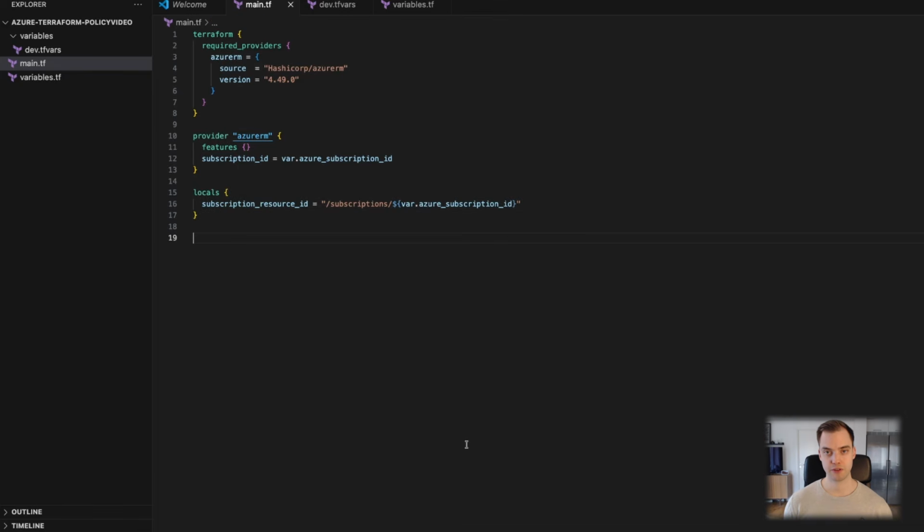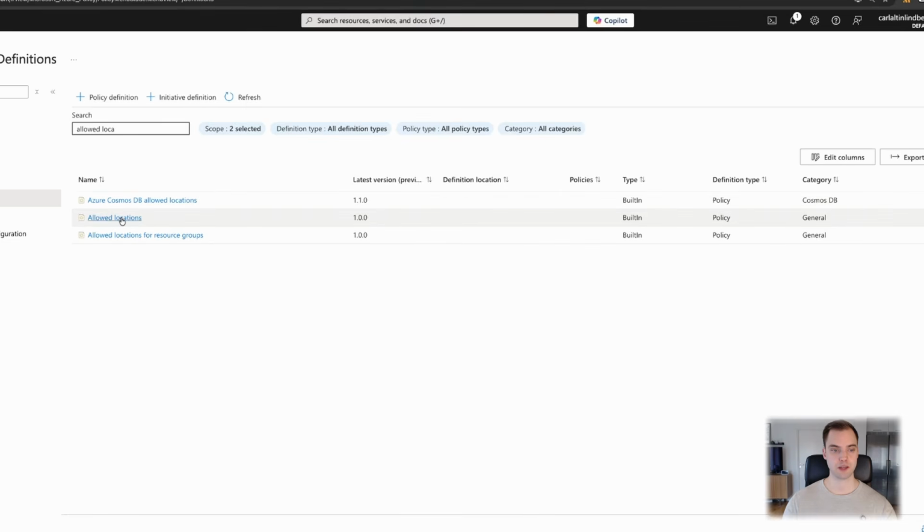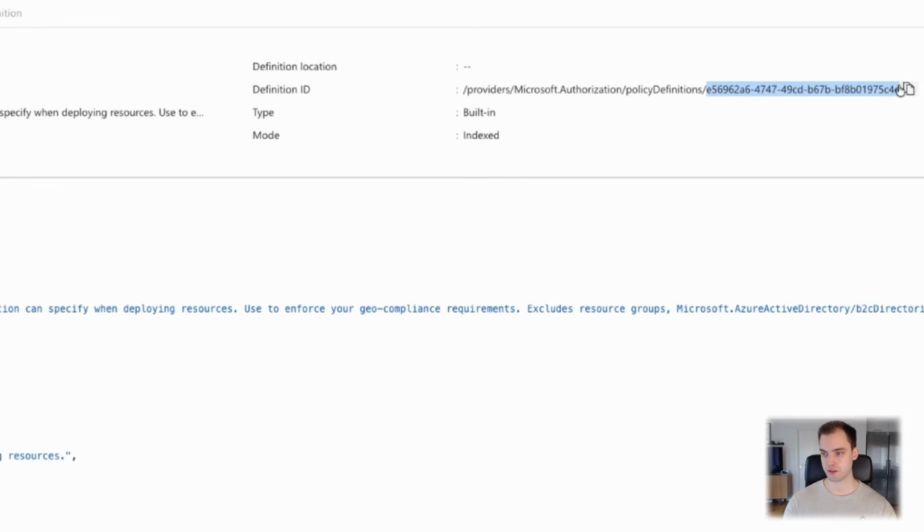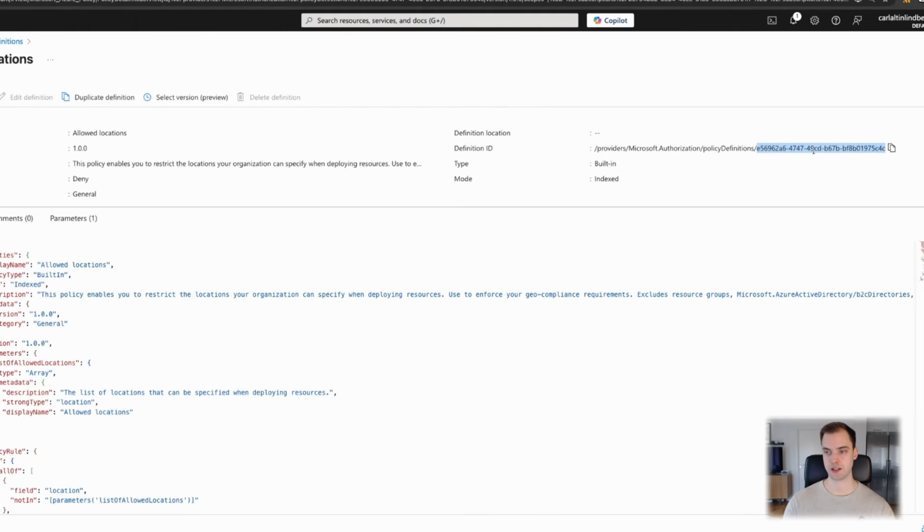We're going to create a policy assignment, but we're going to use a built-in policy. So let's go back to the one that's called allowed locations. If I click into this, at the end there, I have a GUID. This is the end of the policy definition ID that I want, so I can actually copy this.